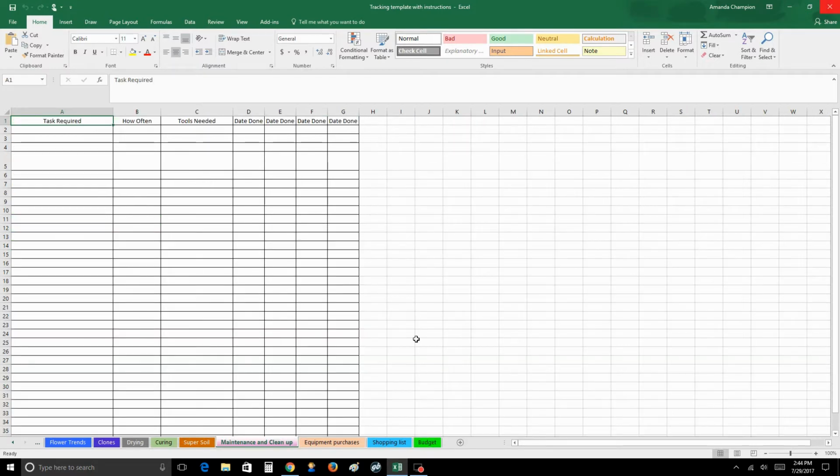First up is the Maintenance and Cleanup tab. As many gardeners go through their garden, we want to make sure that we keep it very tidy and clean to prevent any pests or mold or anything like that getting into our gardens. So to keep prepared for that, I have created the Maintenance and Cleanup tab so we can keep track of what tasks are required, how often, and when they've been done.